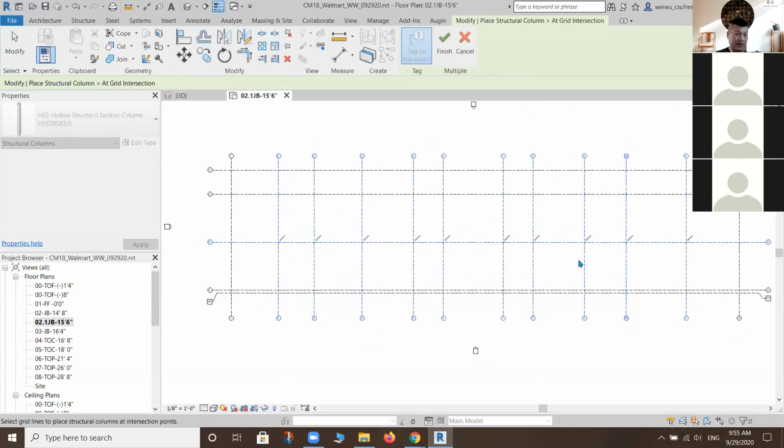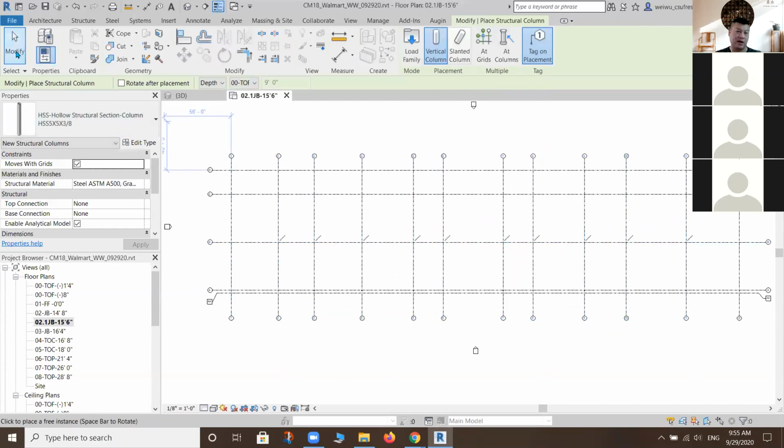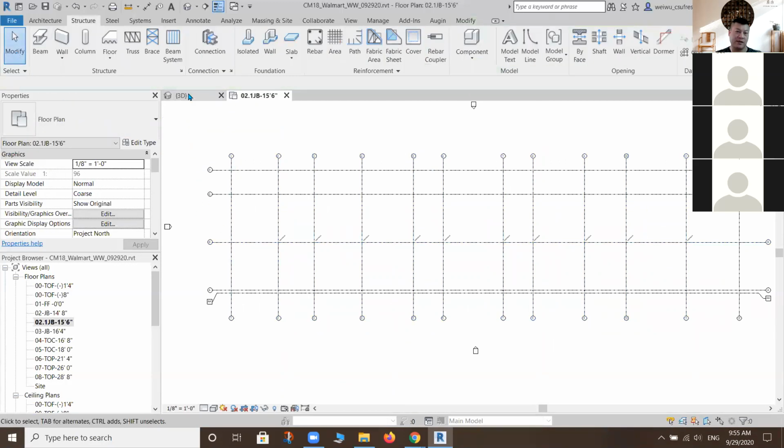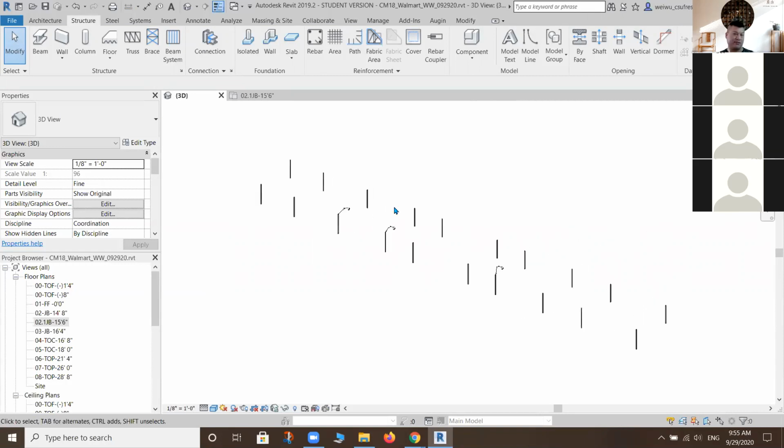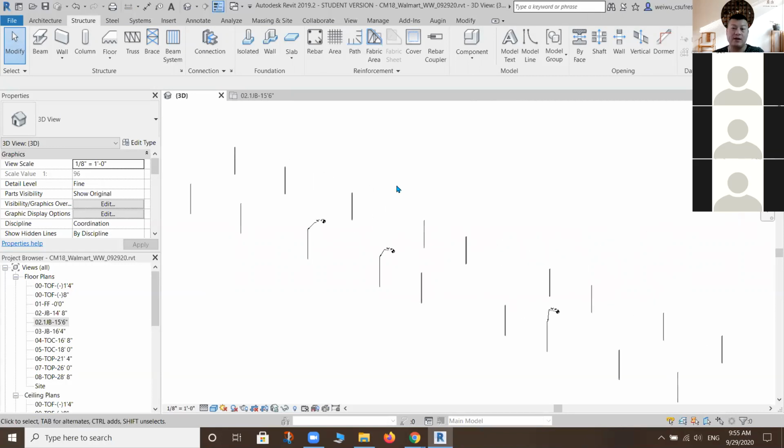And the last step is to make sure you check the green finish check. Once that's done, click on modify and then go to a 3D view again, and you will see those 10 columns on the second row, which is on grid line B, placed as well. So now, just like what we did previously, I want to check the spot elevation.